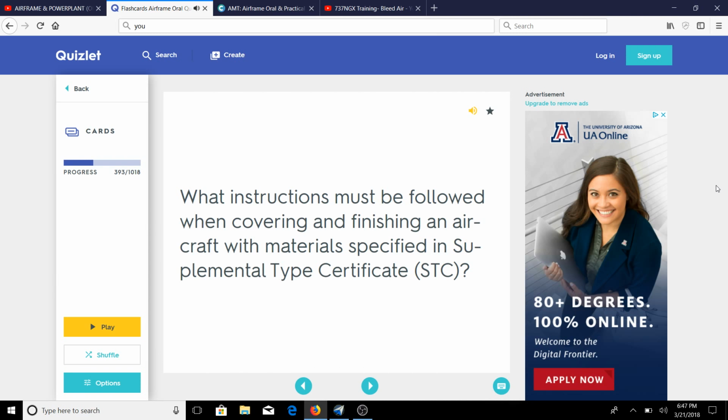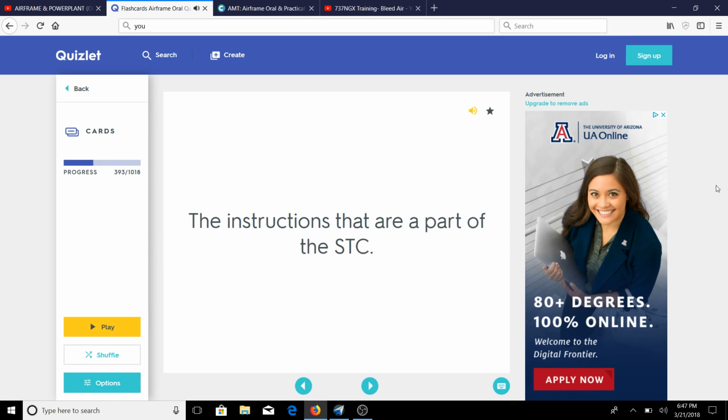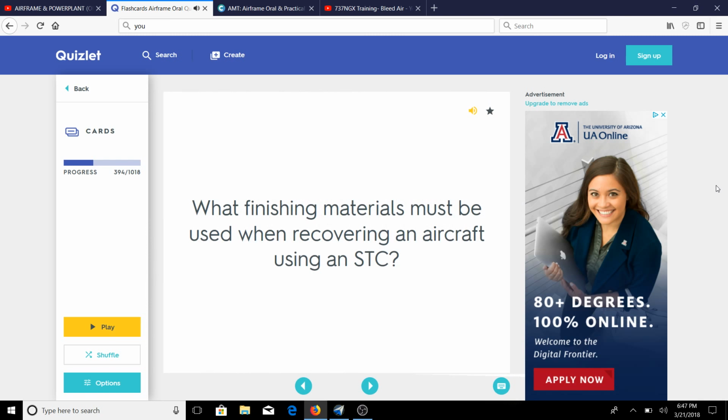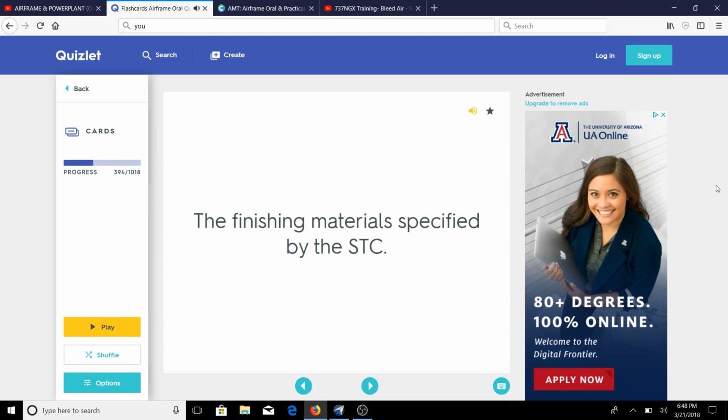What instructions must be followed when covering and finishing an aircraft with materials specified in a Supplemental Type Certificate? The instructions that are a part of the STC. What finishing materials must be used when recovering an aircraft using an STC? The finishing materials specified by the STC.